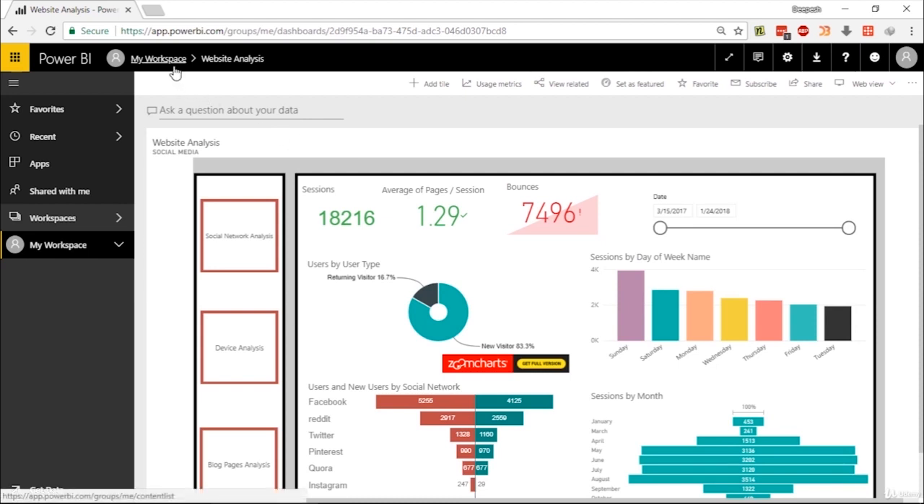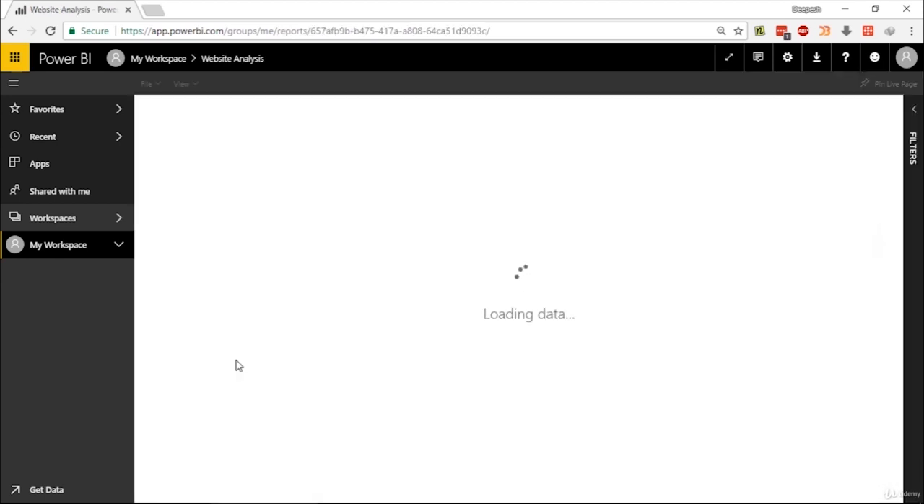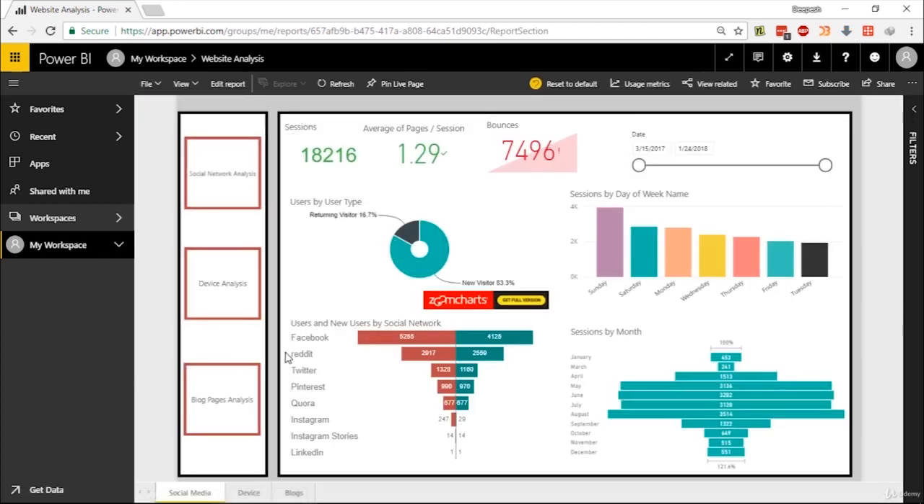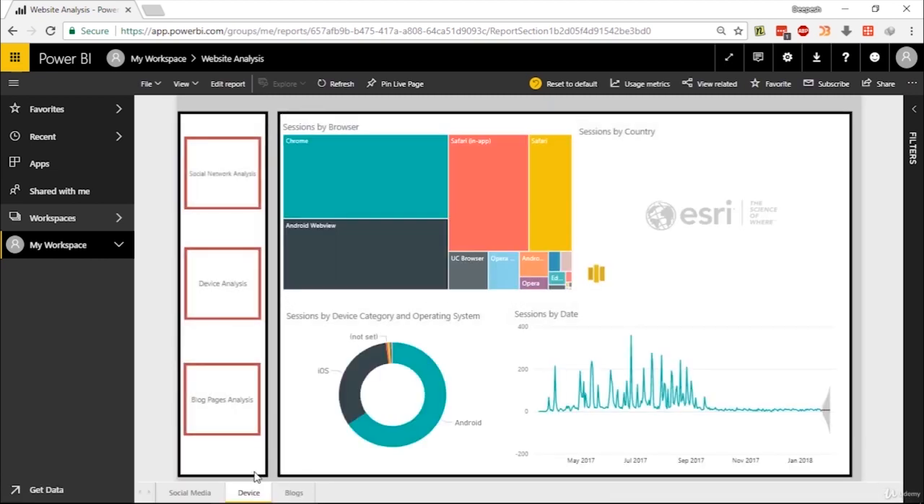Now as you have seen, I have clicked on Pin Live Page. There's another option you can use to add to this dashboard. Let me jump back to my report to show you this. What we have done here is pin live the whole page. But what if I just want to pin one particular visual to my dashboard? I have pinned my social media tab in my dashboard. What if I want to pin just one visual of my device tab into my dashboard? Suppose I want to pin this particular one, or this one.